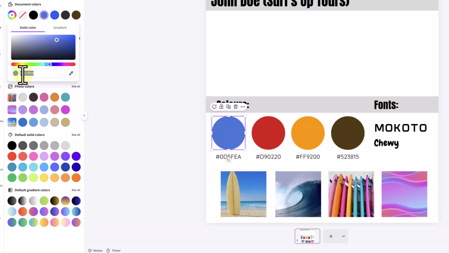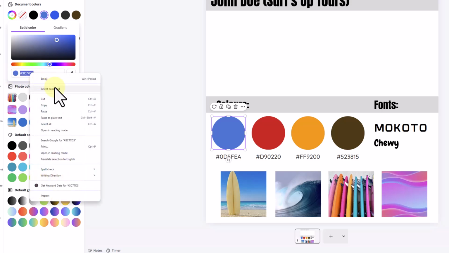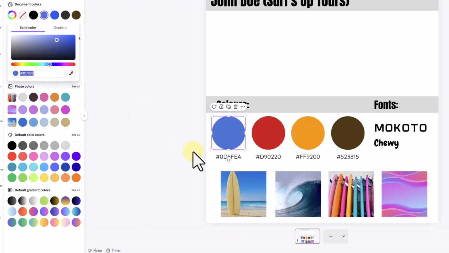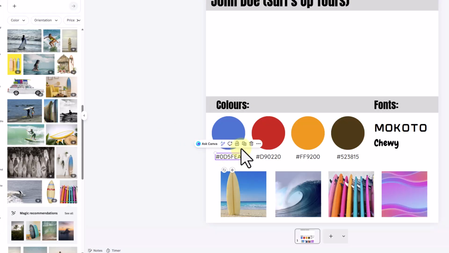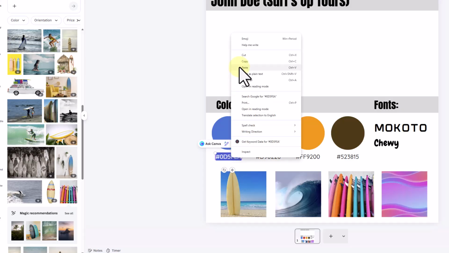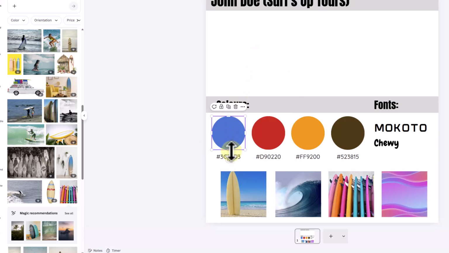What I'm going to do now is click here. You can double click to highlight the whole code. Right click copy or Control C. And now go to this text box underneath the color. Again, just double click to highlight everything. You don't have to erase it. You can just right click, paste, or Control V on your keyboard. And now we have the matching color code for this blue.